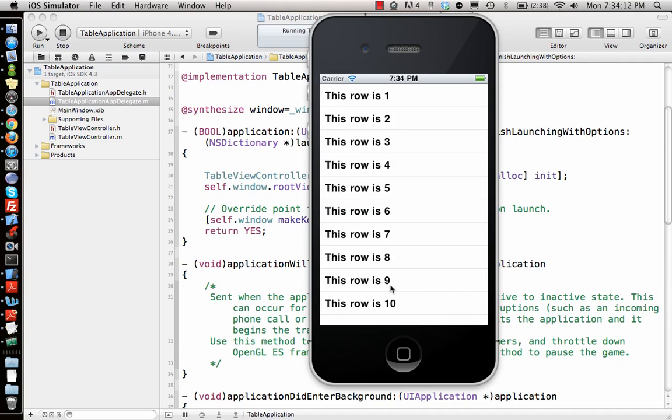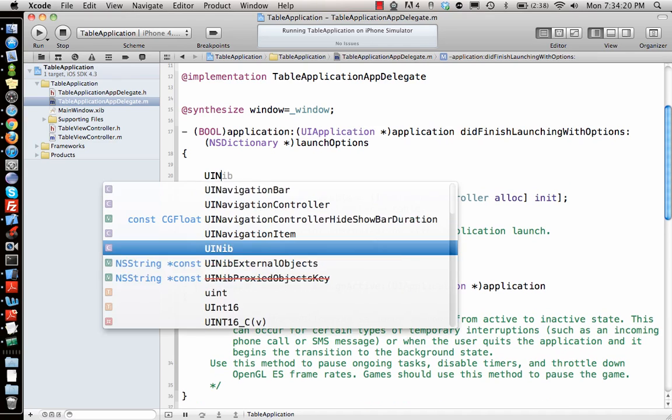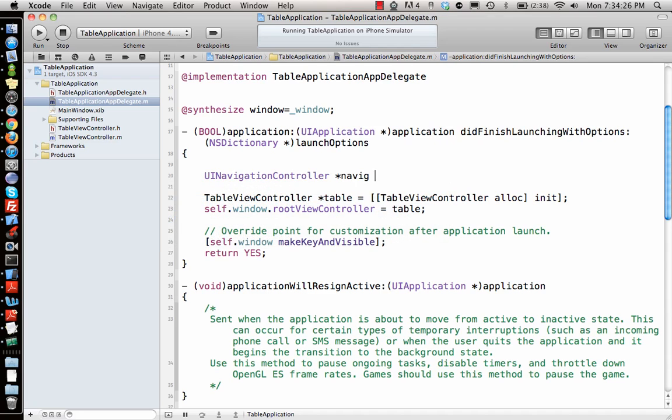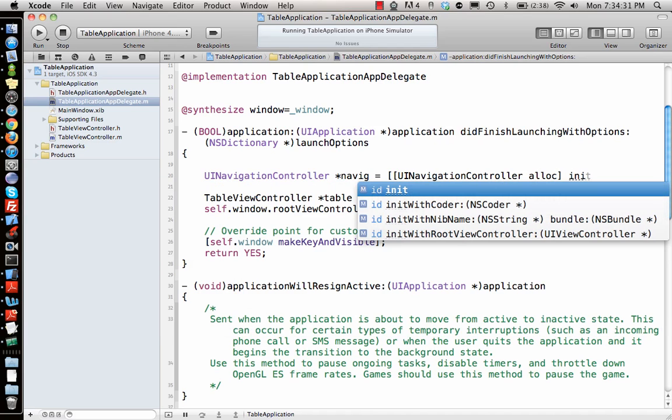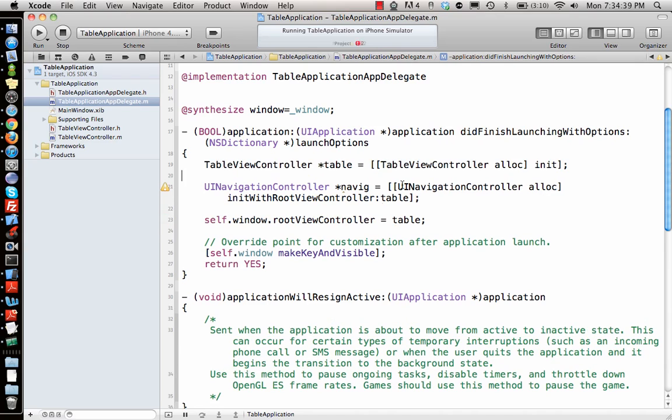Normally you will be working with table view controllers with a navigation bar on the top. So what we'll do is you'll go ahead and say UI navigation controller navig equal to navigation controller allocate and init with root view controller table. So instead of giving it to the window, we will give it as the root view controller of the navigation controller, and we will give the window the navigation controller. So now the navigation controller shows up, and table view is the root view controller of it.